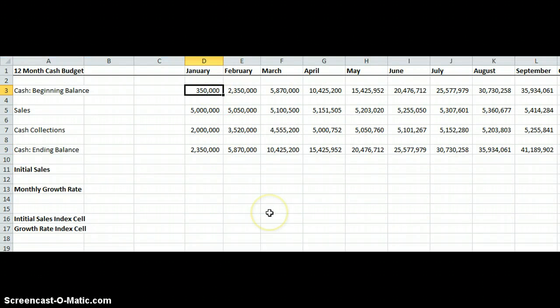Okay, so what we have here is just a basic spreadsheet, and if you're in my accounting information systems class, this is from pages 404 and 405 of that book. Basically it's a cash flow budget, and I've got 12 months going across. We have a beginning cash balance, which I've input here as 350,000. We'll start with sales of 5 million, then cash collections.